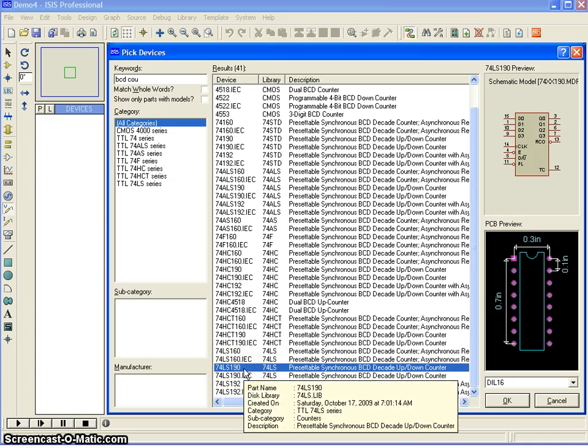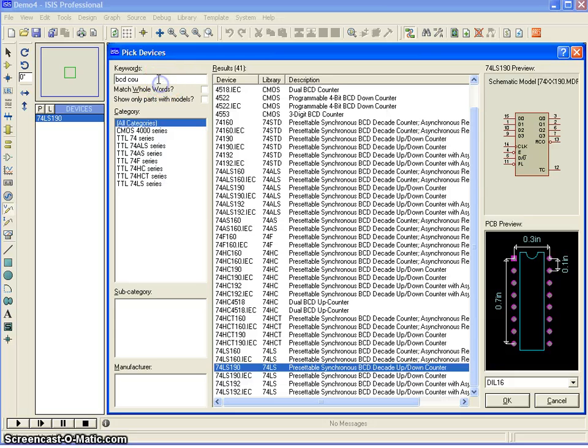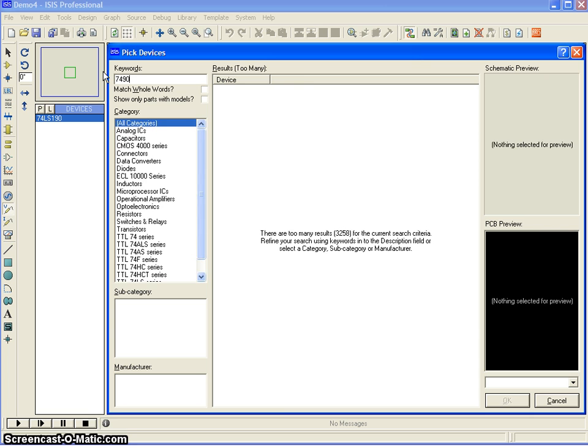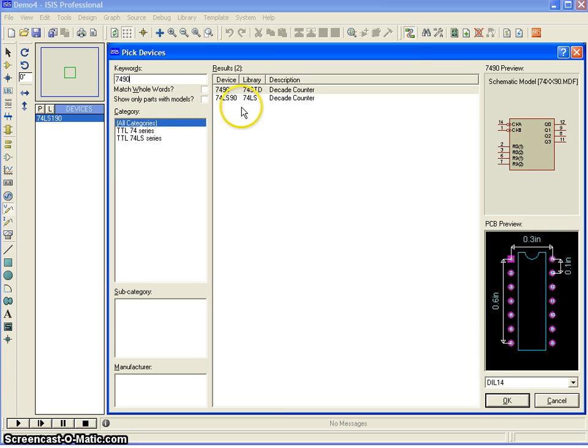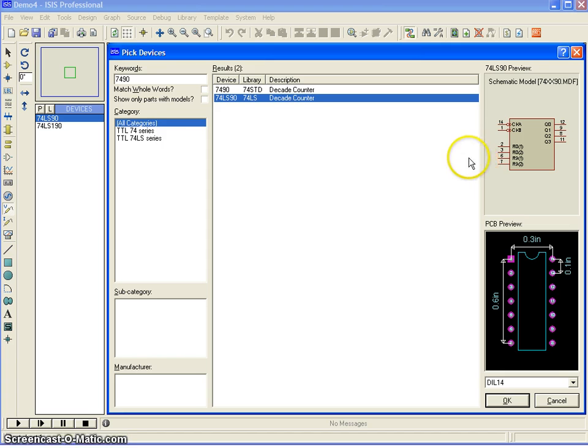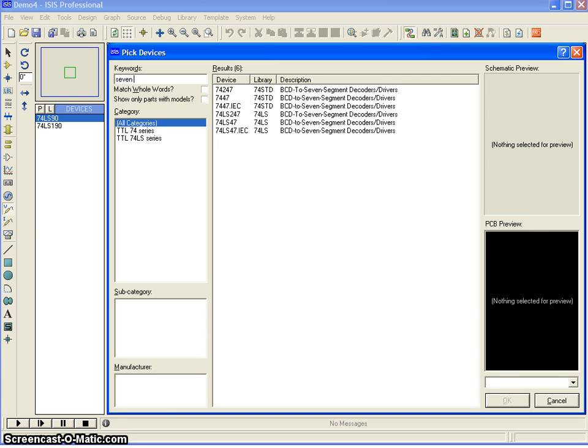74LS190. Okay, and I remembered 7490 is also a counter. Yeah, it's just a decade counter, so that also I'll just add one. And we need to have a 7-segment display. That means I just type 7-segment.